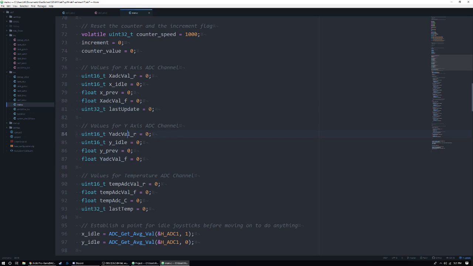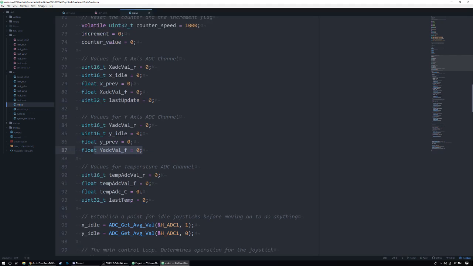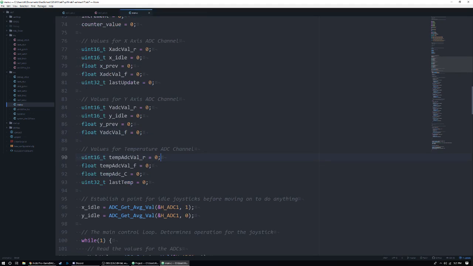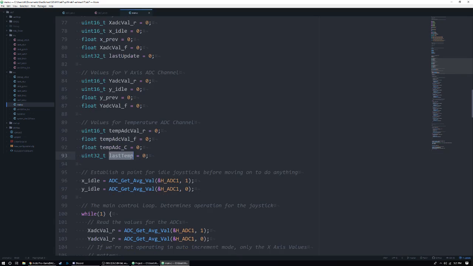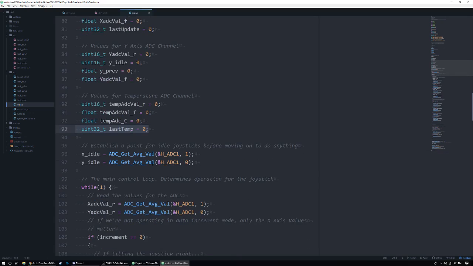And then I have y-axis counterparts for this: raw y-ADC value, y-idle value, previous y value, and then floating y-ADC value. For the temperature sensor, I have a raw value, a floating point value, and a Celsius value. And then I have a unit that I'm calling last temp.